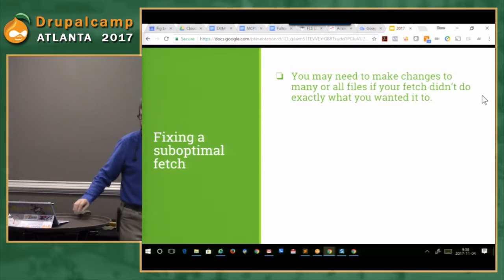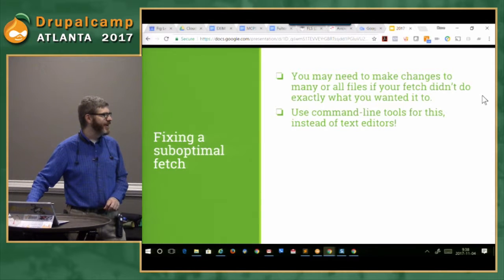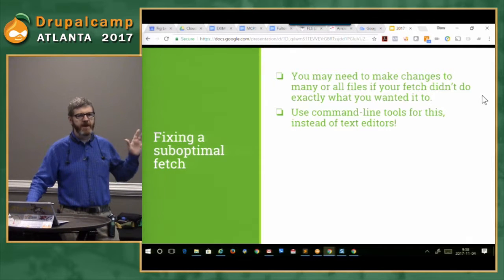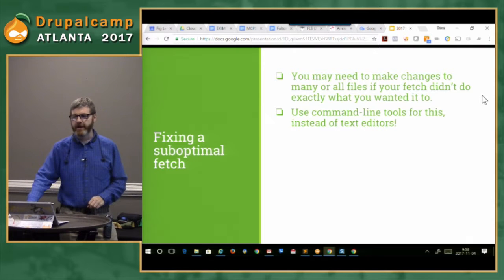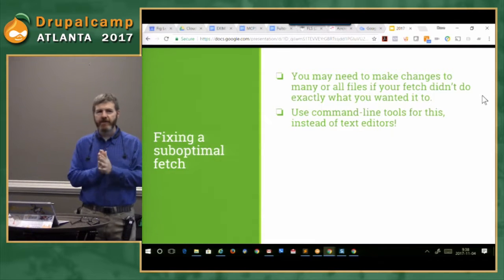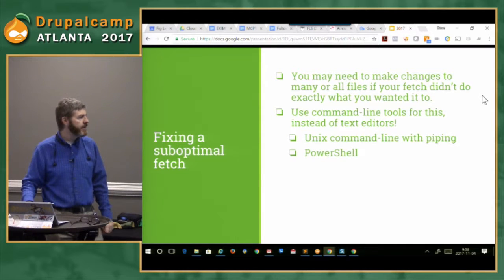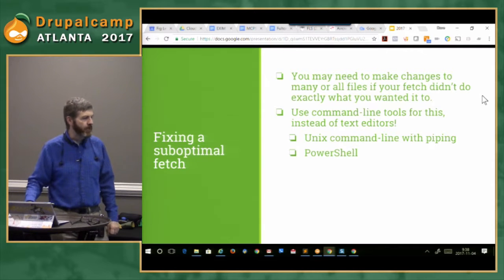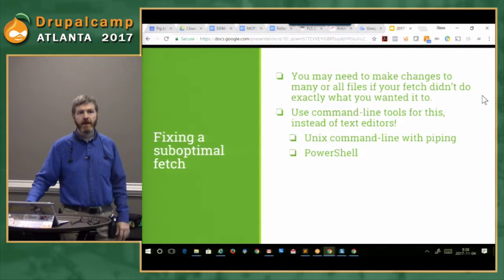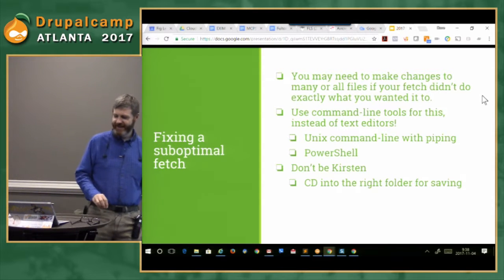Now, you may find that your first fetch attempt didn't actually get everything you wanted to do. Or your 20th. So there are a bunch of command line tools, especially in the Unix world, that will let you rewrite your content. So remember, we're trying to fetch and rewrite all at once. If the rewrite fails, you don't necessarily have to throw the fetch away, but you can use tools like sed and that sort of stuff on the command line. On the Windows side of things, you can use PowerShell. And PowerShell has a very powerful shell. Yes, I did actually write that. Don't be me.